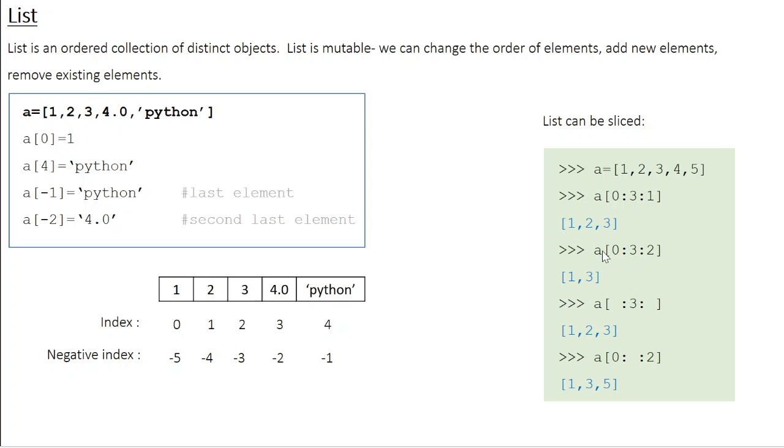Let's do another example. A[0:3:2]. So your starting element is the 0th element 1, and your final element is 3 minus 1, which is the second element 3, and step size is 2. So you get the 0th element, and since step size is 2, the next element will be skipped and you get the second element. So you get 1 and 3.